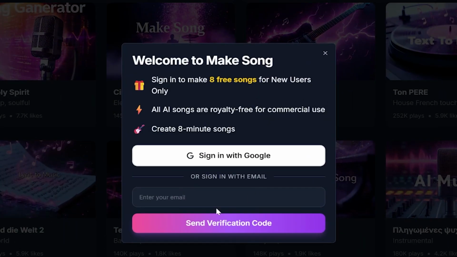To get started, we click the Sign In button at the top. A box appears here, stating that you get free music generations every time you log in, and you can use them without worrying about copyright. You can sign in using your Gmail account or your personal email. As always, I'll proceed with my Gmail.